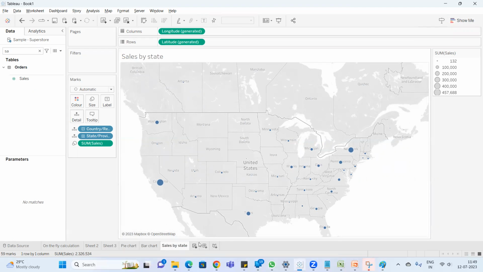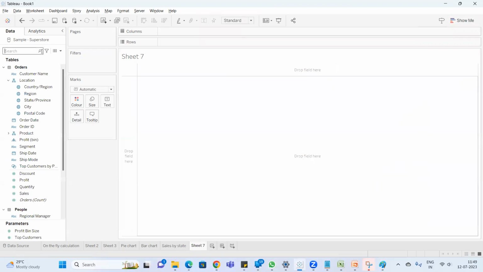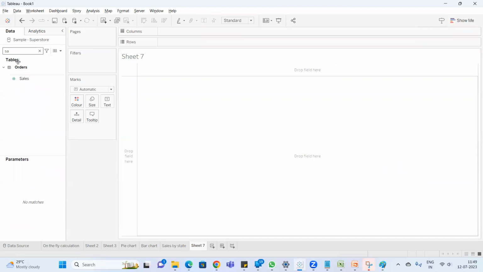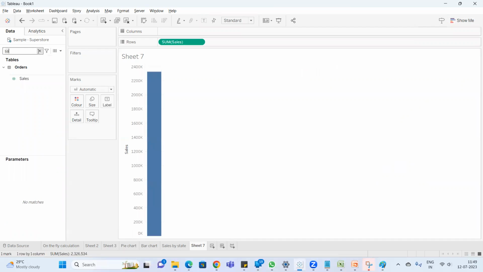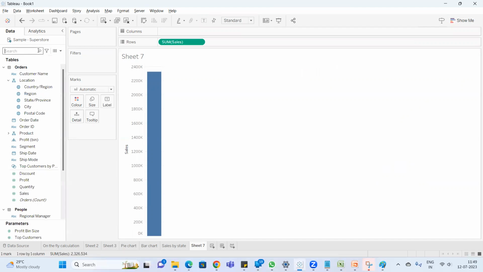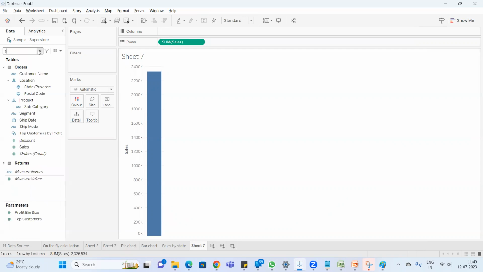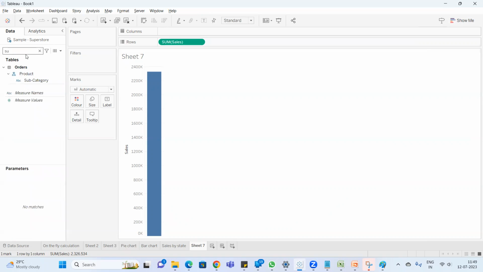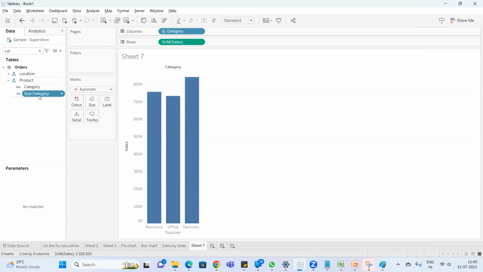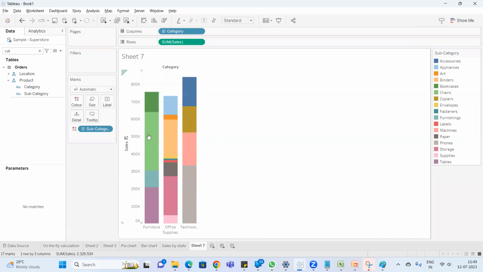And I'll create one more worksheet, which is a tree map. So sales, or let me create a stacked bar. So I'll take category and subcategory. Category and subcategory, I'll put it in the color.